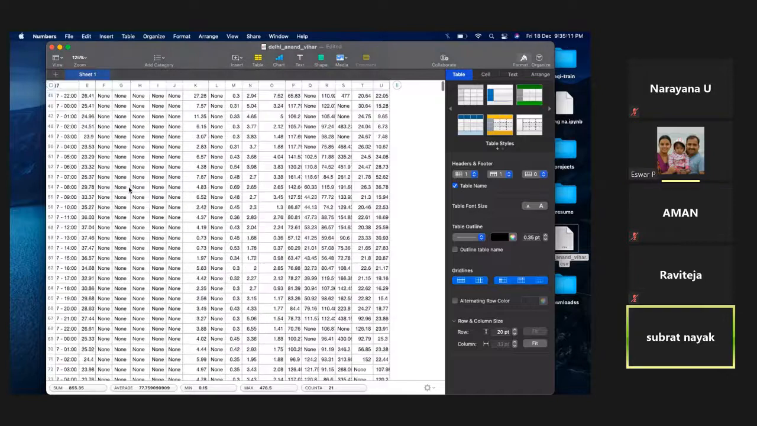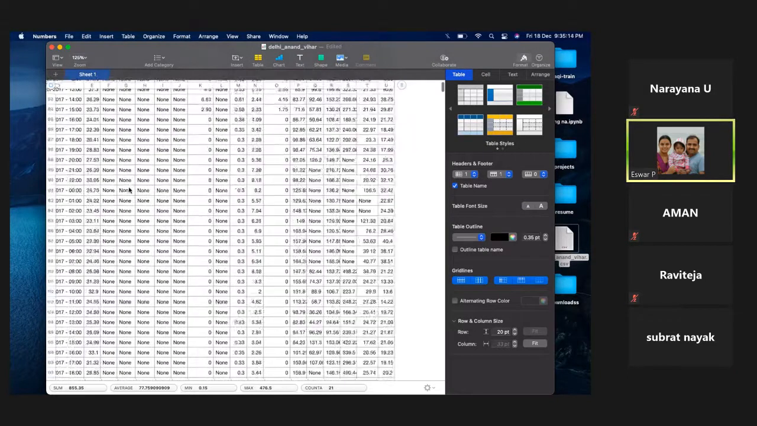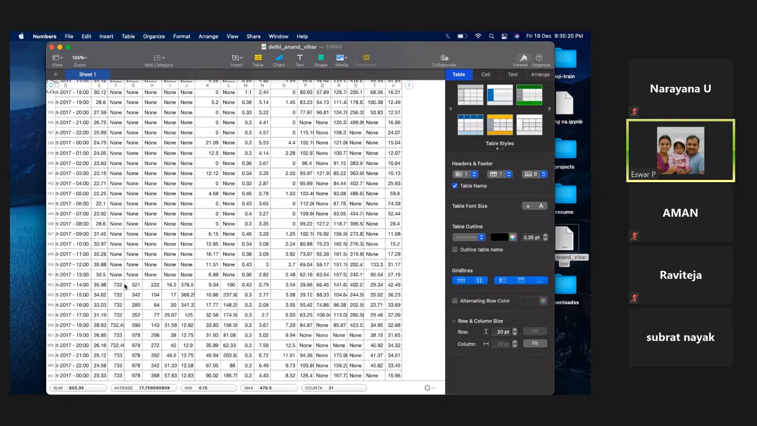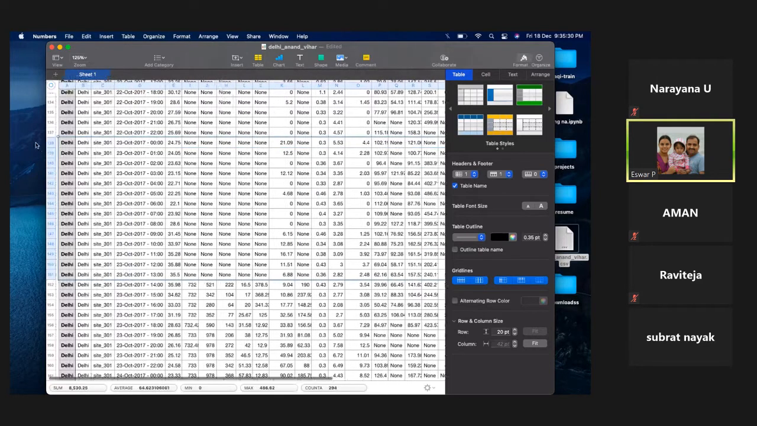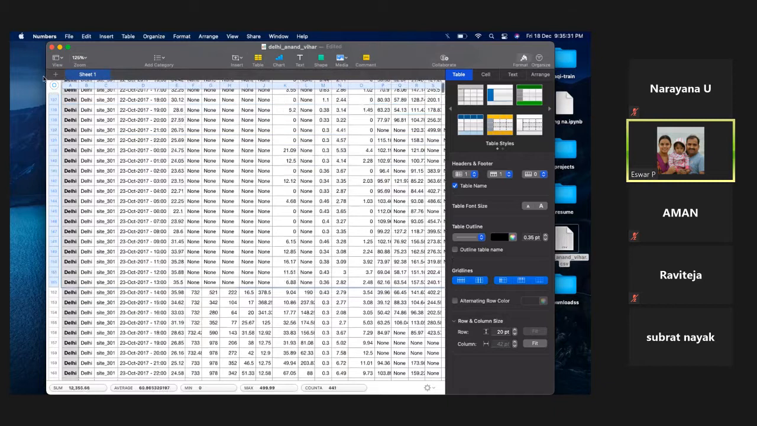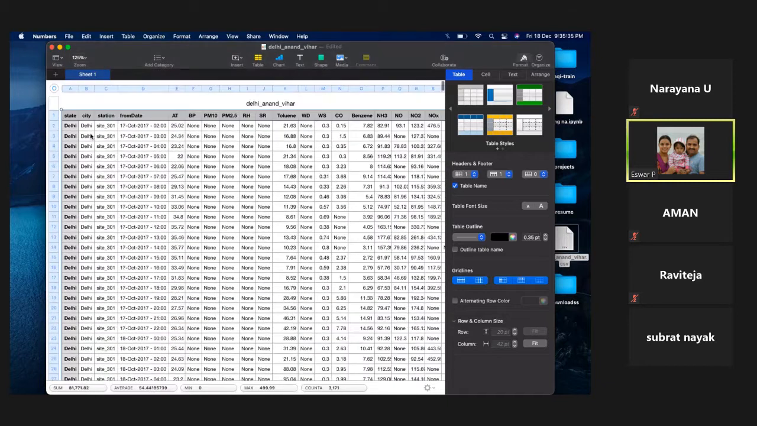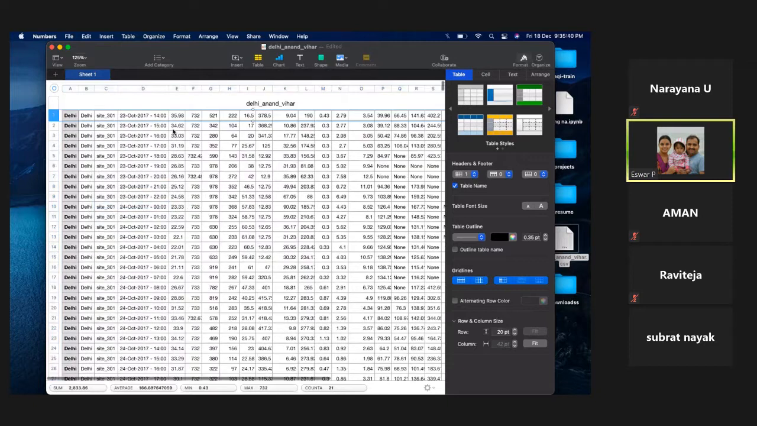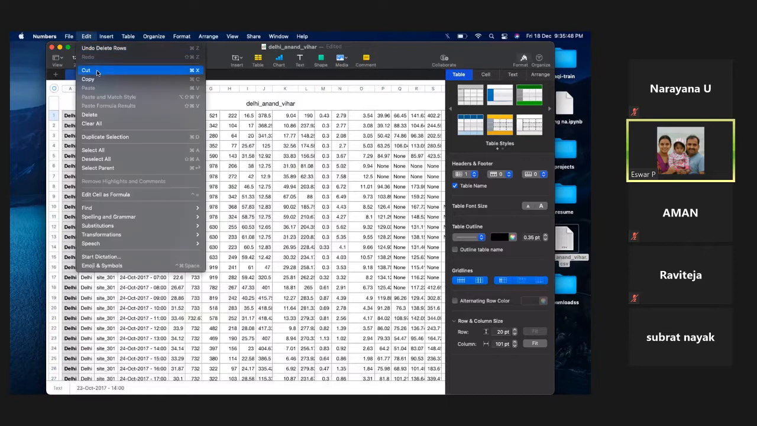Because there are a lot of missing values, right? So it will be very difficult. Yes. Yeah, so delete the data. This is good, I think. But the column index got deleted too. Control Z.